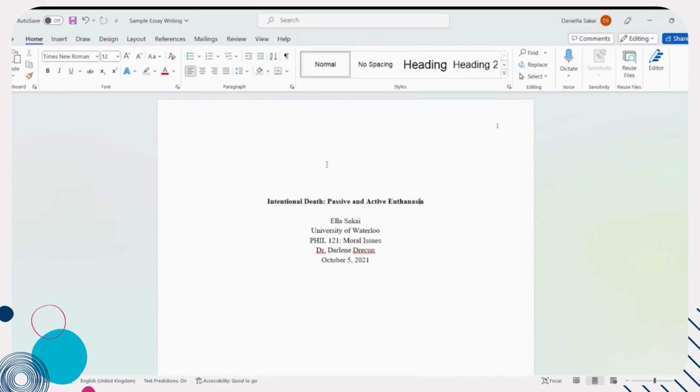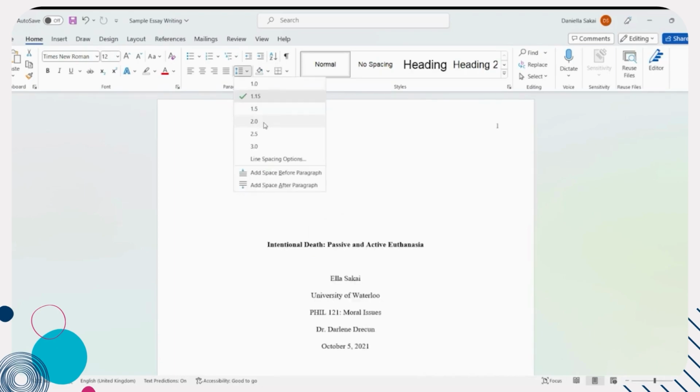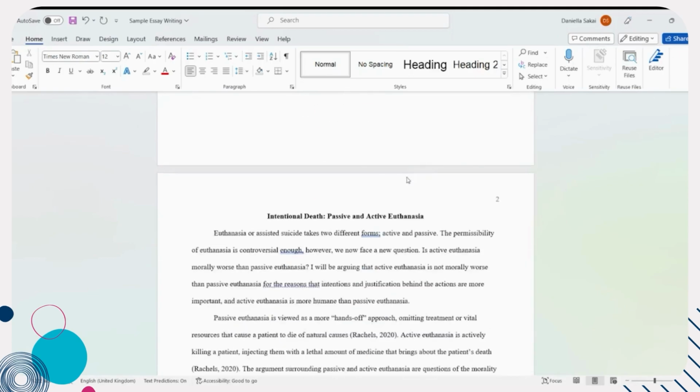Up next is double spacing everything. Select all of our text by using Ctrl A or Command A and select 2.0 or double under paragraph spacing. Notice that my title is bolded and centered on the second page as well.